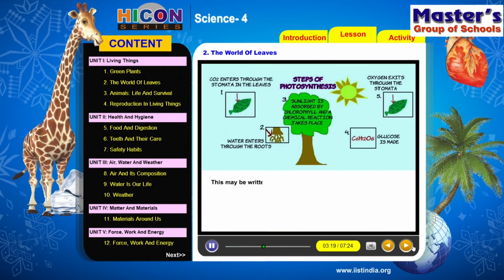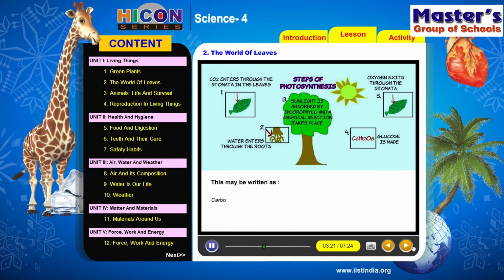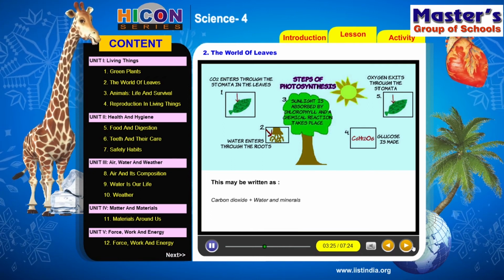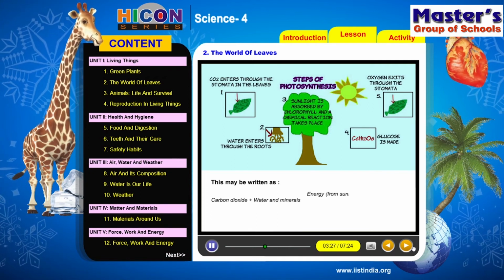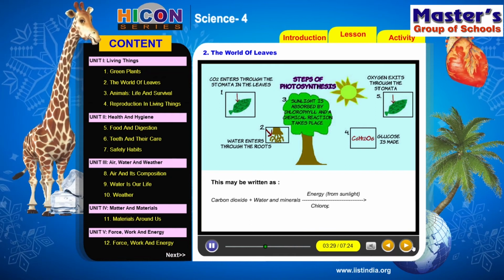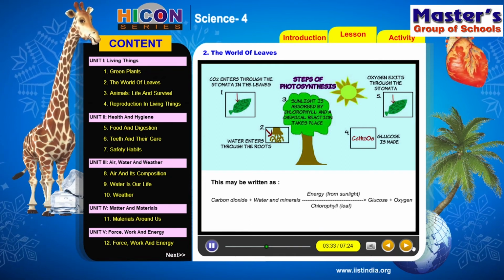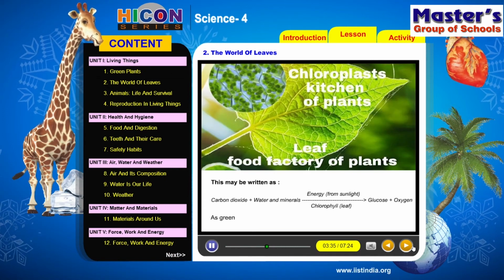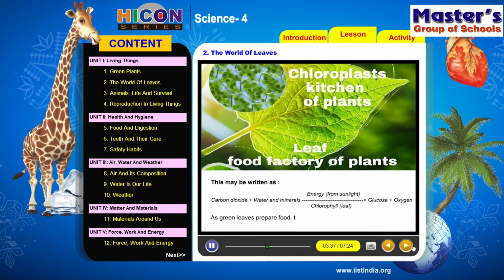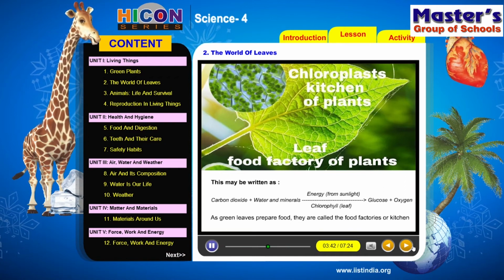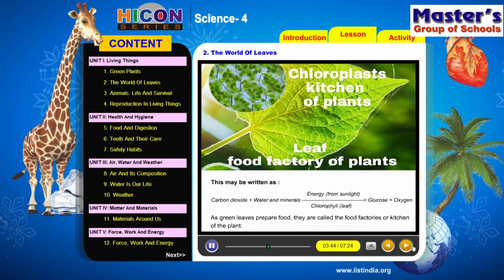This may be written as carbon dioxide plus water and minerals, with energy from sunlight and chlorophyll in the leaf, gives glucose plus oxygen. As green leaves prepare food, they are called the food factories or kitchen of the plant.